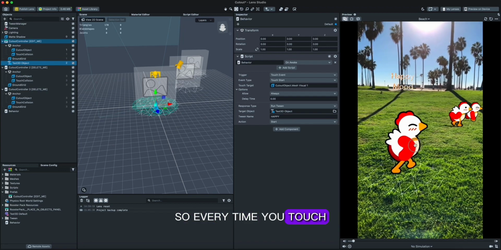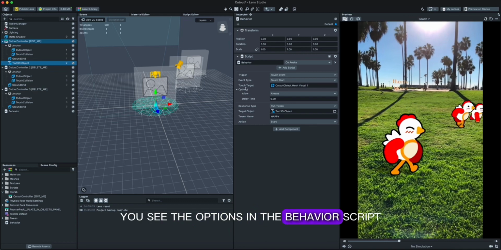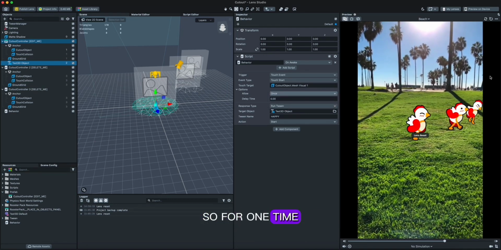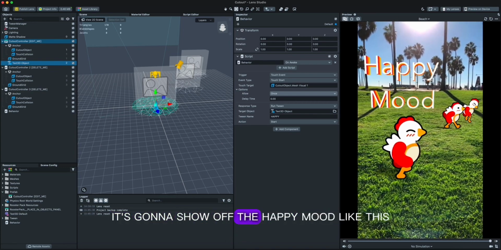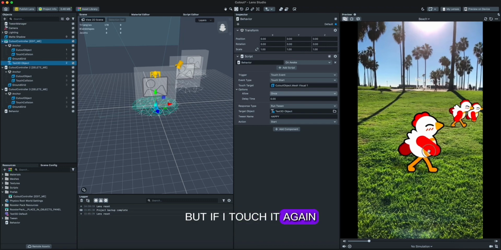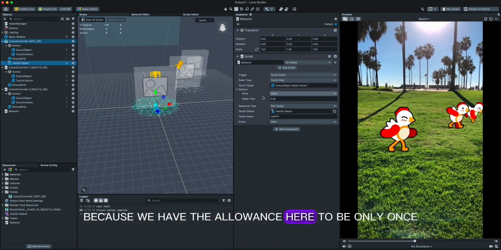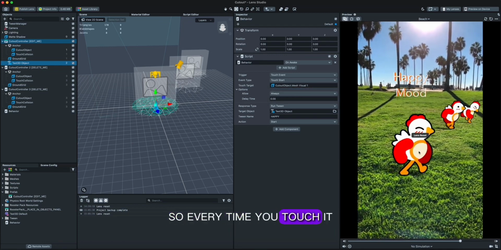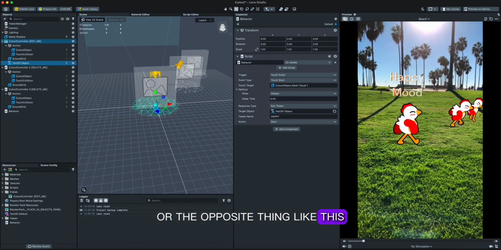So every time you touch, it's going to start this. But if you just want it to be once, you see the options in the behavior script, change it from always to once. So for one time, every time I touch this guy, it's going to show the happy mood like this. But if I touch it again, it won't show up, just once, because we have the allowance here to be only once, or we can keep it always. So every time you touch it, you can see the happy mood like this, or the opposite thing like this.